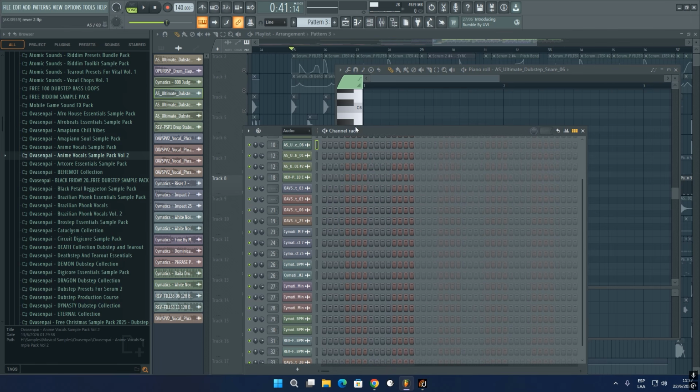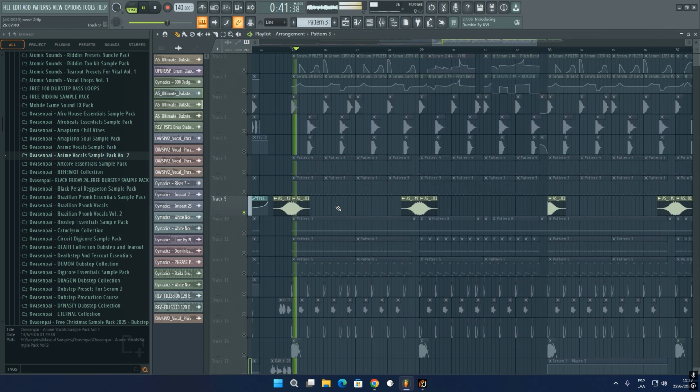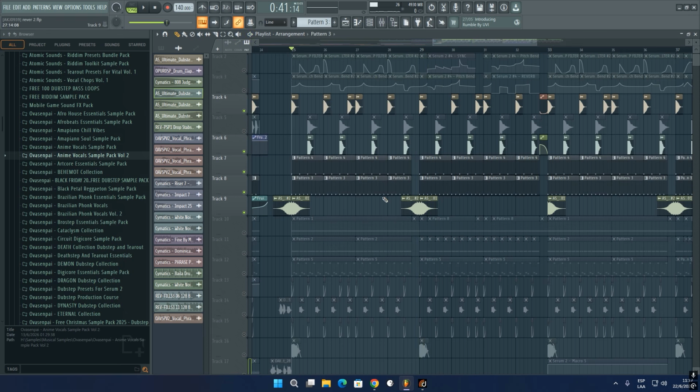The hi-hat pattern is the most basic one used in dubstep. And a crash, also the same crash used in reverse. Let's listen to the drums together.